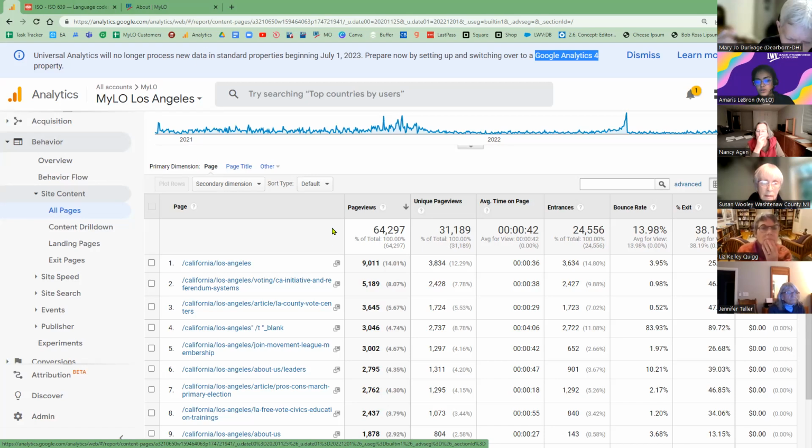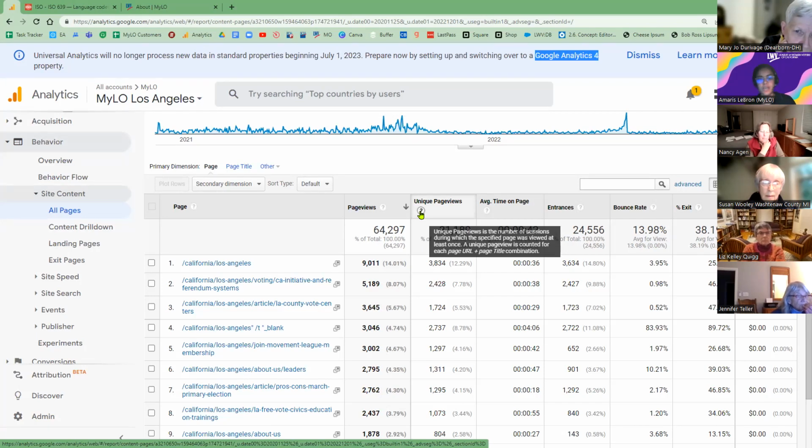Well, page views count the total number of pages viewed. So even if somebody comes back to this page within their session five times, that's counted five times. Probably what you'll want to look at is the unique page views, so that you get a full sense of how many sessions this page was involved in. Any repeated views are counted as one.